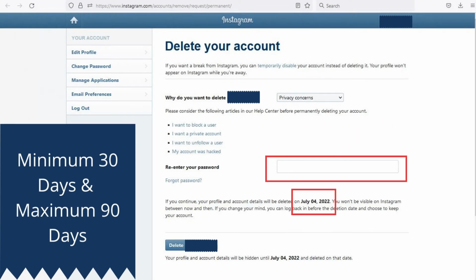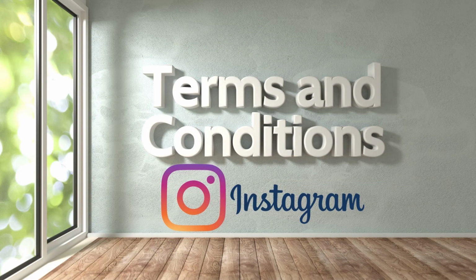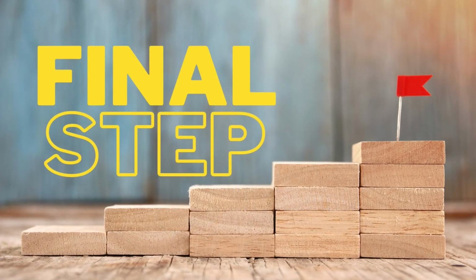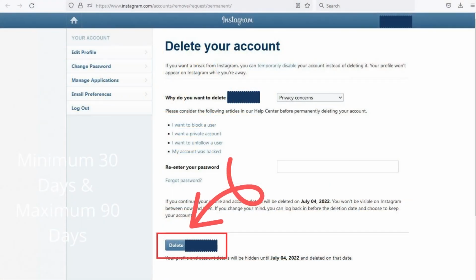You can see below the password section that it will give you a date that your account will be deleted on that date. In our case, it tells that our account will be deleted on July 4th, 2022, which means that it will take minimum 30 days and maximum 90 days to delete an Instagram account, according to the terms and policies of Instagram. Final step. Now hit or click the delete button you can see at the bottom of the page to finalize the account deletion process.